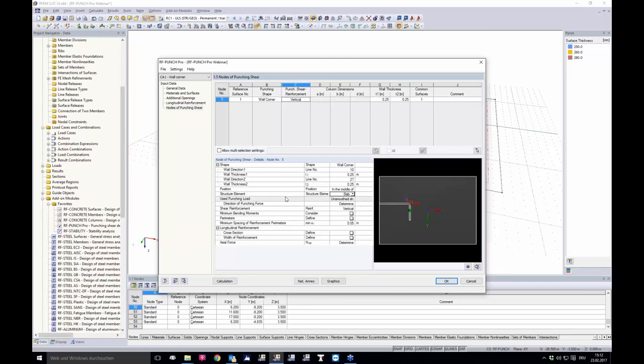For the used punching load, a distinction is drawn between a smoothed and an unsmoothed shear force over the critical perimeter. The unsmoothed option is the default one, and if you have a column, there's a third possibility for the used punching load. Then you can take the nodal support load or the column normal force as a direct load from RFEM. Now we are going to stick with the unsmoothed version.